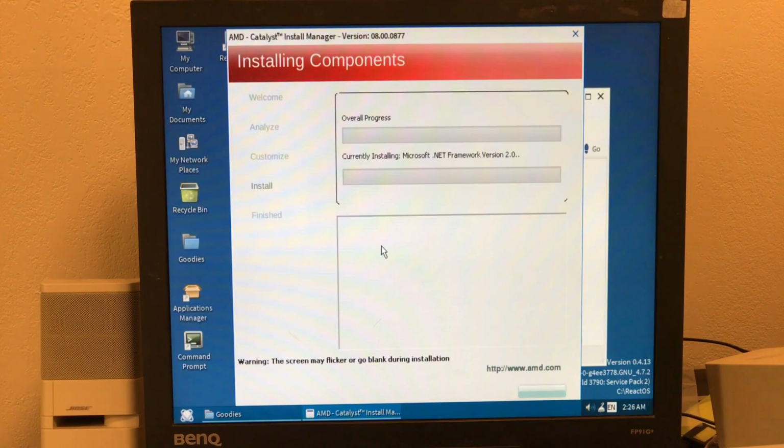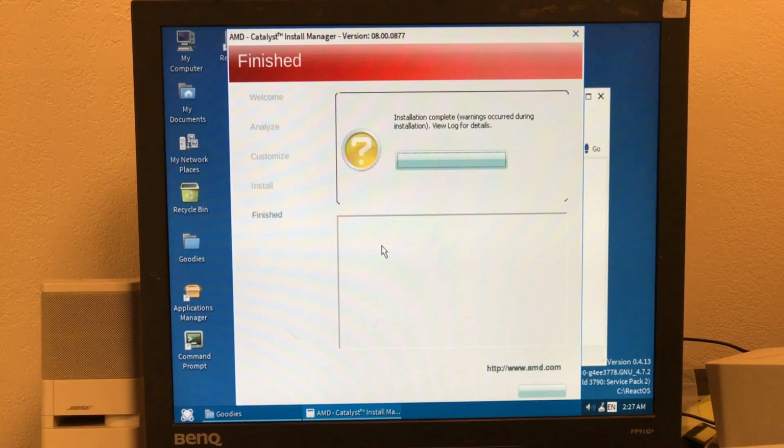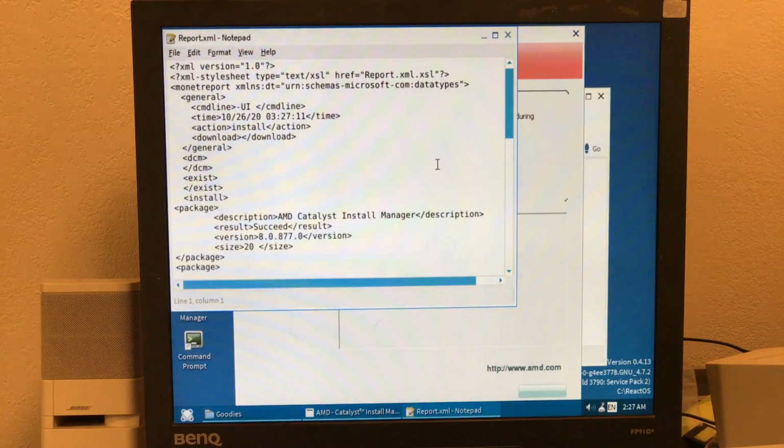Ooh. I don't think I can watch this. Oh, this is a little stressful, actually. Oh my god, I just can't look away from it. I gotta look away. Okay. It's only been 30 seconds. But it says, warnings occurred during installation. View the log for details. So I'm going to assume this is the log.